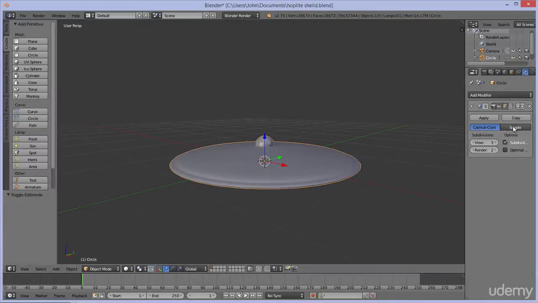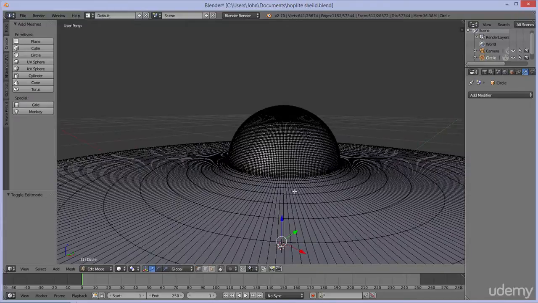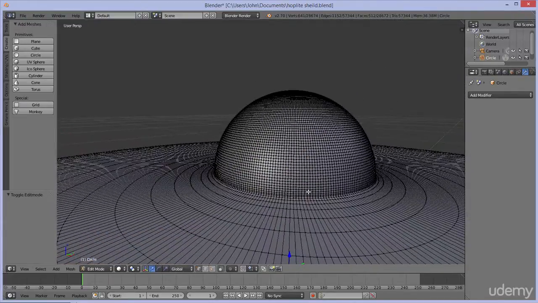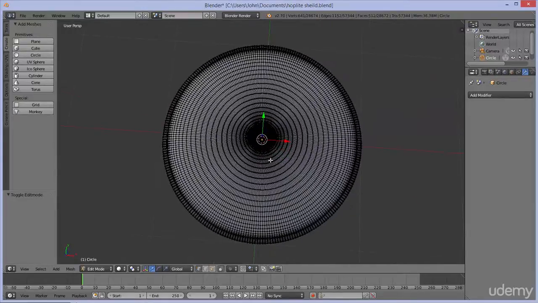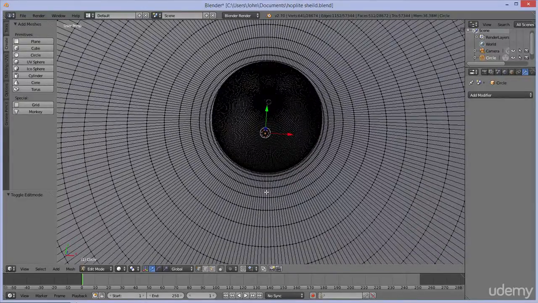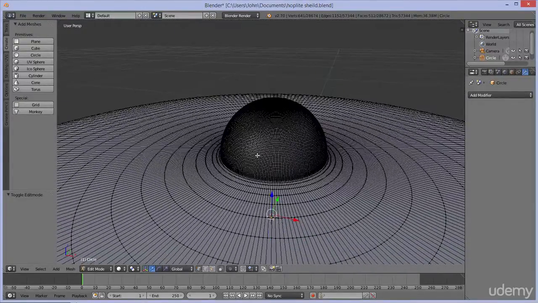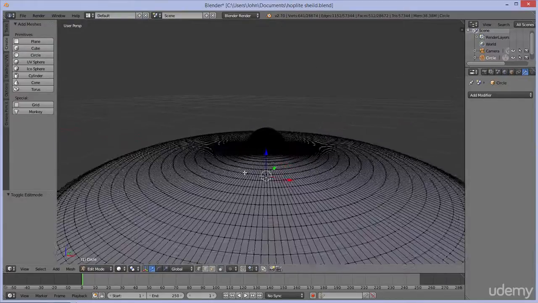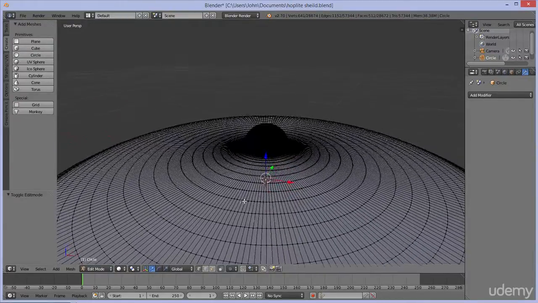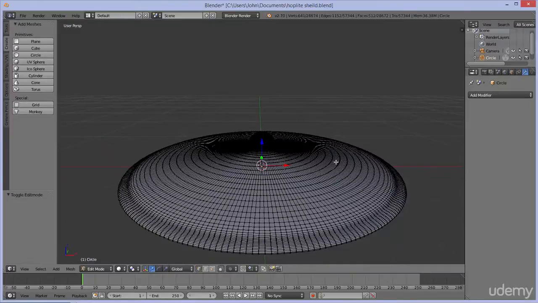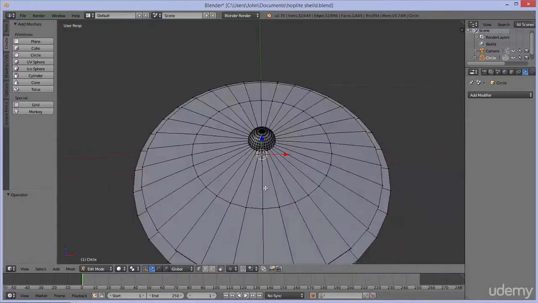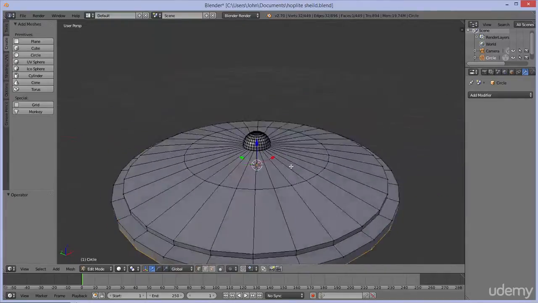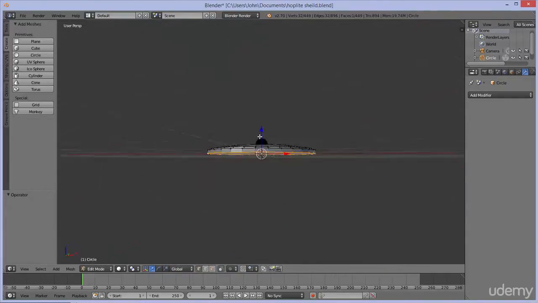Now I'm going to push apply, and then tab into edit mode. You can see here that there's a ton more vertices, and you generally only want this amount of vertices if you're rendering this, like if you want to make a really good render or something like that. You can do that here. Simply pushing Control Z or Command Z will undo it. And that's pretty much how you make a shield here.